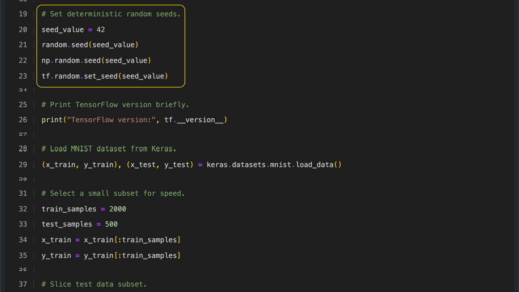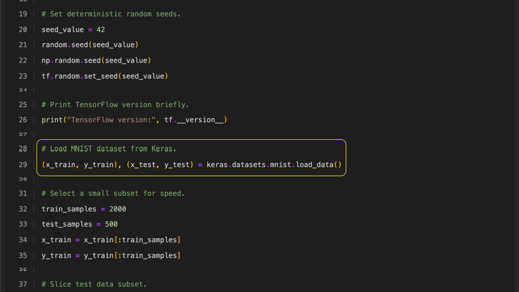We begin by loading the MNIST dataset using Keras, which is a standard collection of handwritten digit images used to train image processing models. The data is divided into a training set and a testing set. The training set is used to teach the model to recognize digits, and the testing set is used afterward to measure how well the model performs.